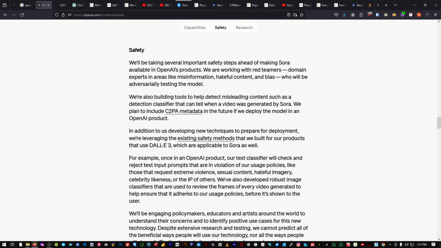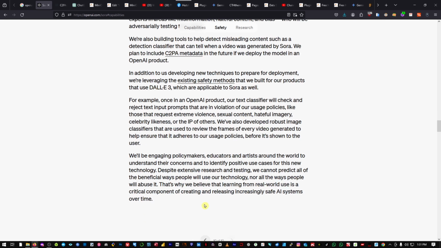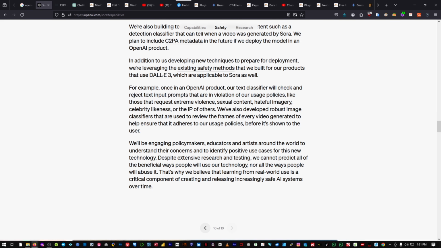We have also developed robust image classifiers that are used to review the frames of every video generated to help ensure that it adheres to our usage policies before it's shown to the users.